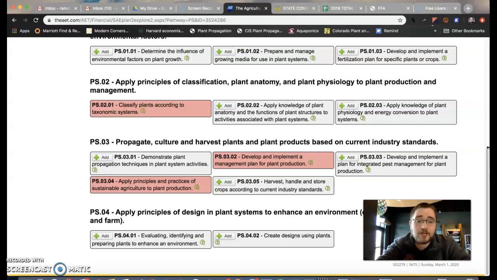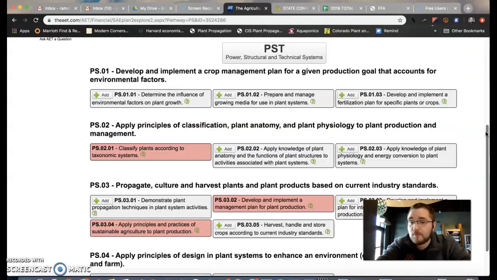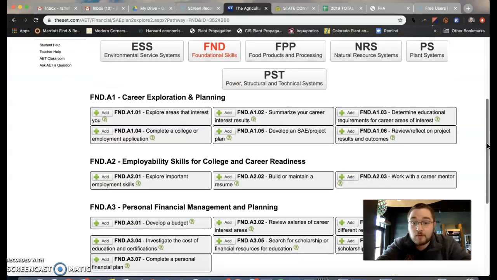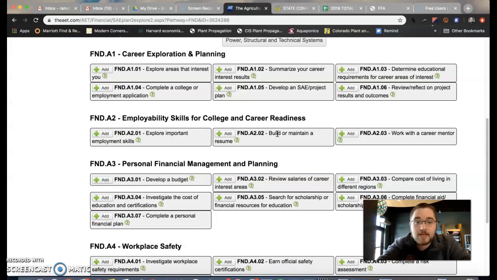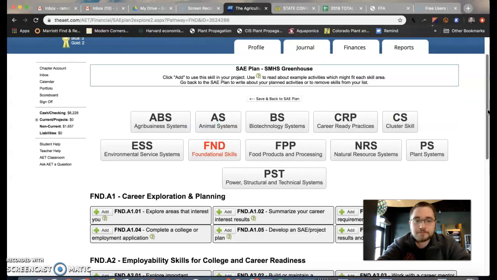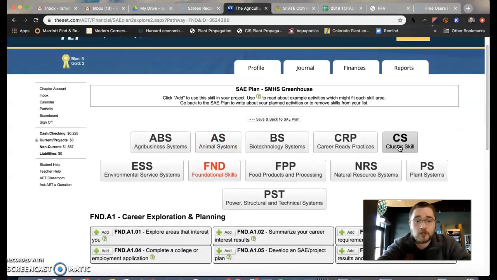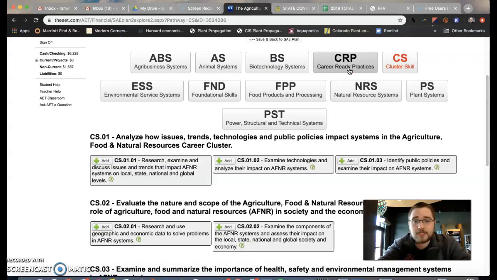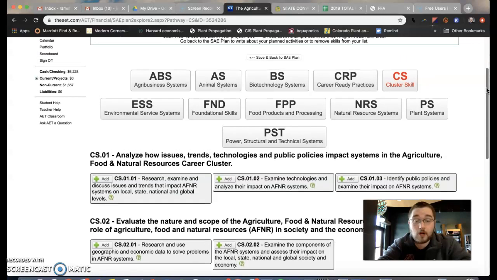I want you to add between 3 and 5. And if you don't want to do many plant ones and you want to stick to that foundational stuff, you can. There's a lot of ones in here that are like build or maintain a resume, work with a mentor. These are things that we've already done in this class, but you can certainly select those, or you can go to cluster skills, and there's a variety there. But cluster skills, career ready practices, foundational skills, and plant systems are probably the tabs that you're going to want to use the most.